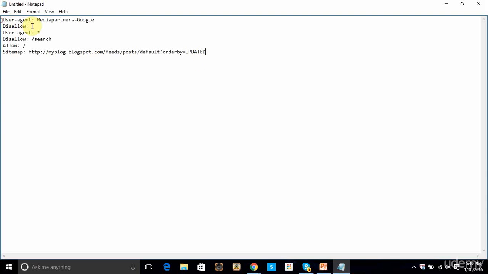So basically this is the code. Let me explain the code for you. This is the user agent Mediapartners-Google. This lets Google show relevant ads on your blog. The next thing is, there are two things, disallow and allow.